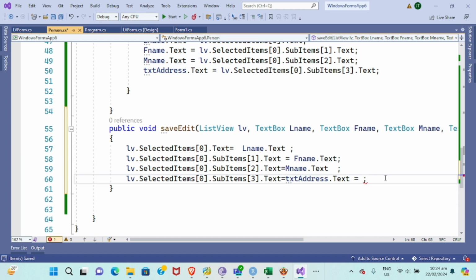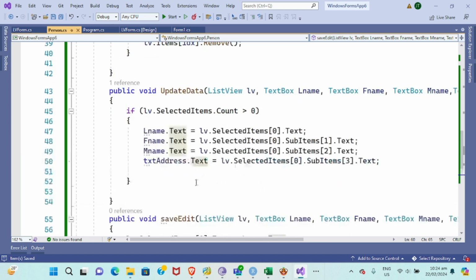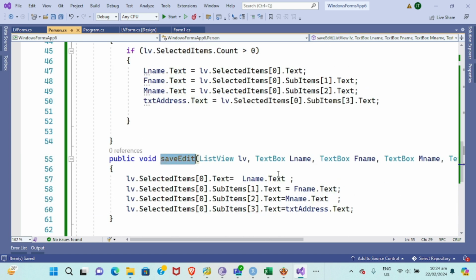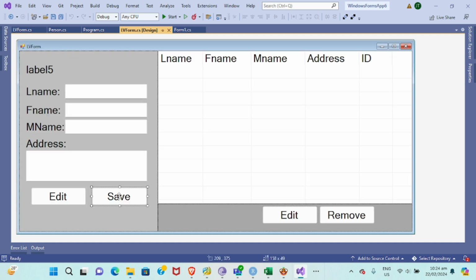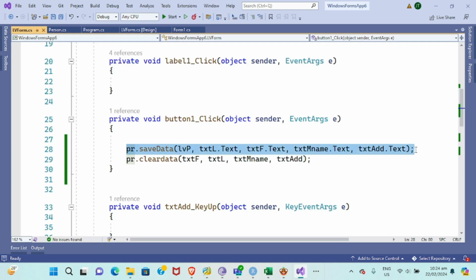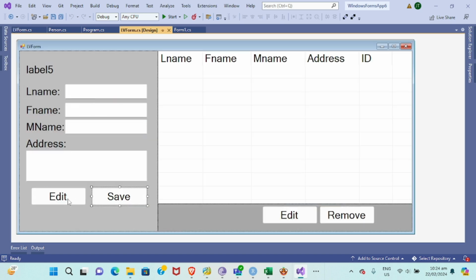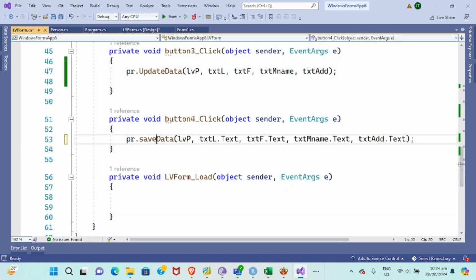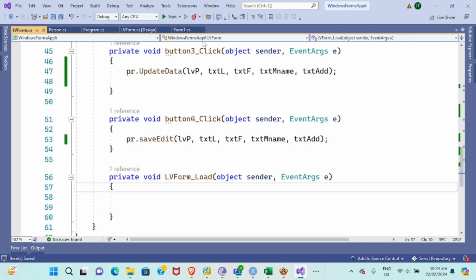So if you observe, we have already created this one update. So I'll save edit, what I'll be doing is I'll just copy this one, because it's the same. Then go here. Then instead of this one, I'll say save edit. So let's see if we are correct. Okay, we'll change this one. Then now I hope that it will be saved.